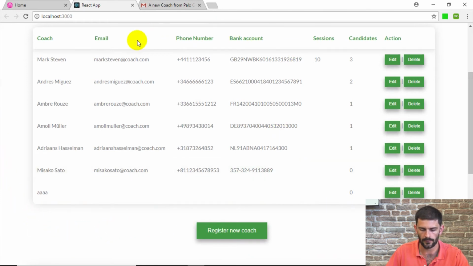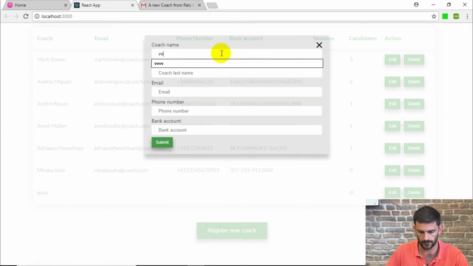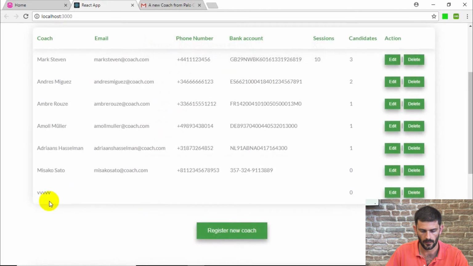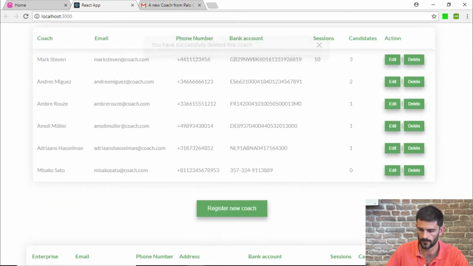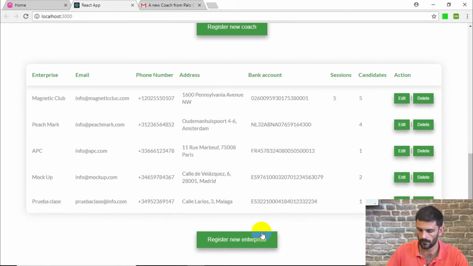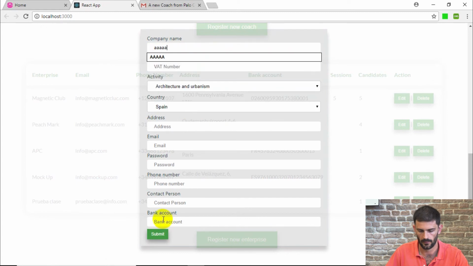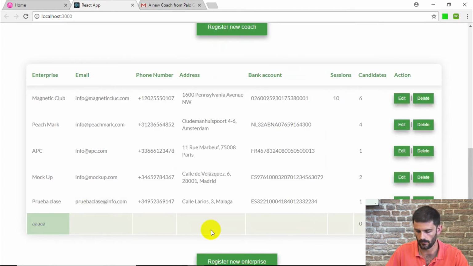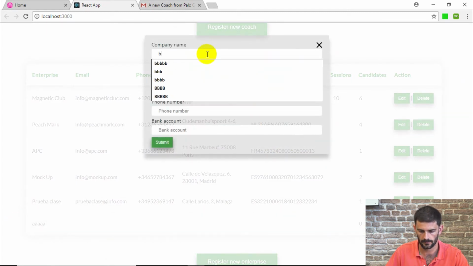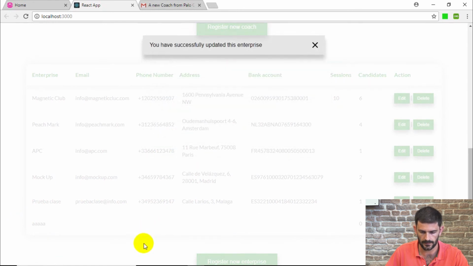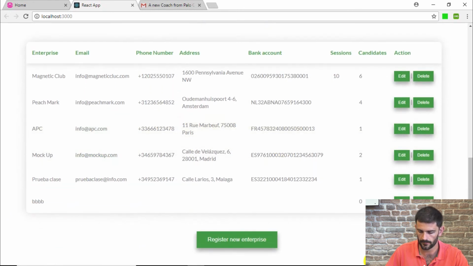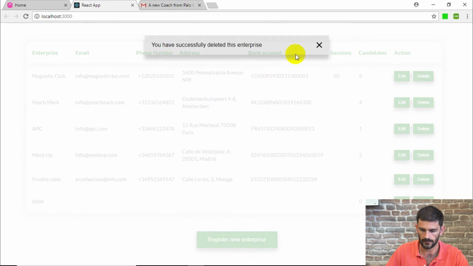I do not have to re-render the whole page for showing this information. Same thing for editing. I can just go to change the name, and it's edited right away. I can even delete it. At the same time, the same thing happens for the enterprises. I can create a new enterprise. It will be here. Edit the name. I update the state of this component and can finally delete it.